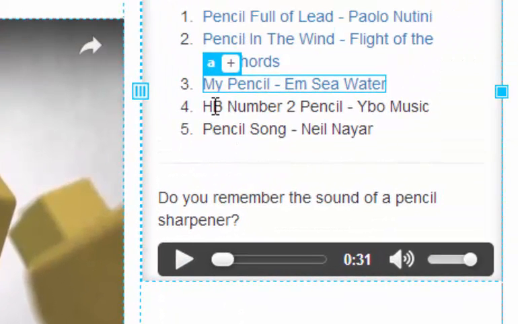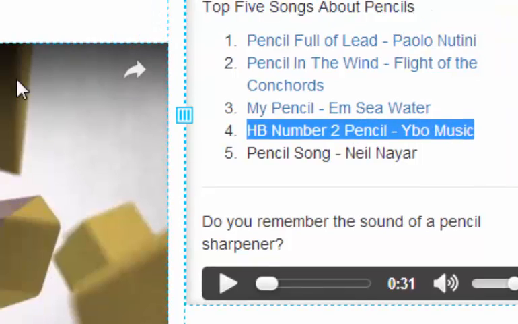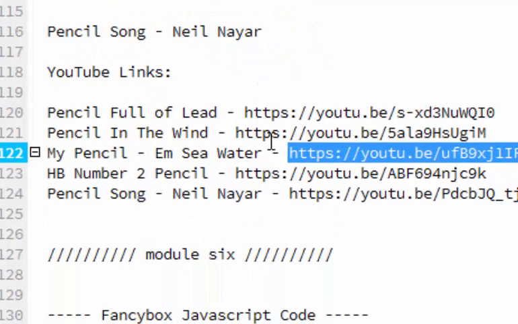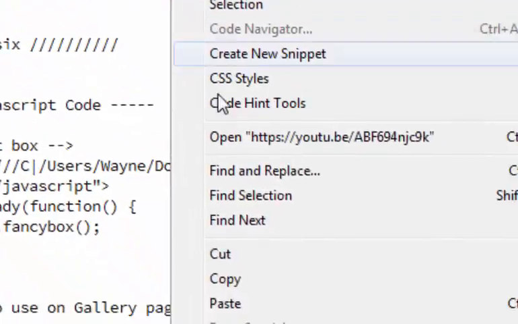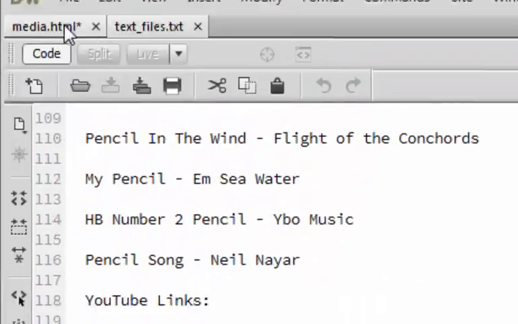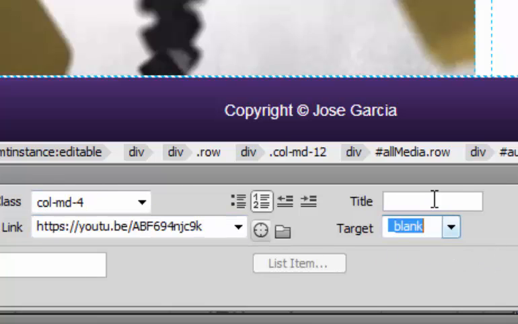Okay, moving along. We have another song here that's called HB number 2. So I've got that highlighted, and if I go over here, I can see here is the link to the video. I'm going to highlight that, right click and copy, go back here to media, and paste in my link. The target's going to be blank and the title will be YouTube. Title is what shows up when you hover over the link. HB number 2 pencil. One more to go.